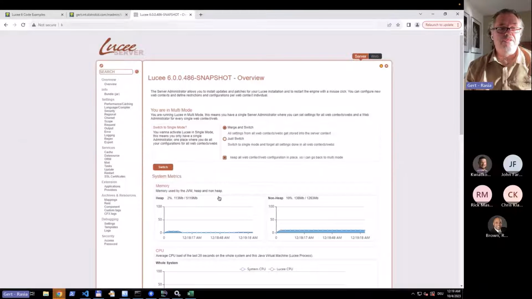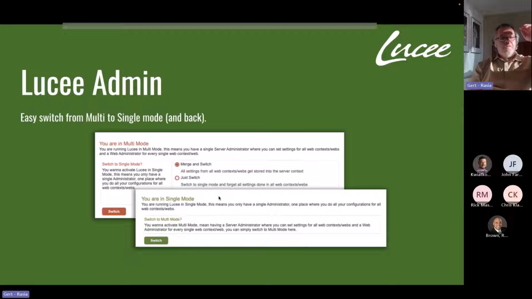Okay, good. Let's go back to the presentation. As you see here, you can switch back and forth. But once you have merged all your settings into the new context, you will obviously lose the separation again when you switch back, because it has no idea which web context the individual data sources belong to. It's also a little critical if you have the same data source defined in two different web contexts which you want to merge into single mode, because then one would overwrite the other. So a little tricky.